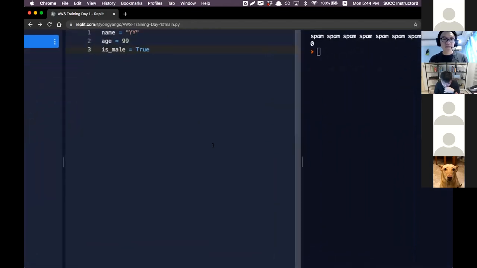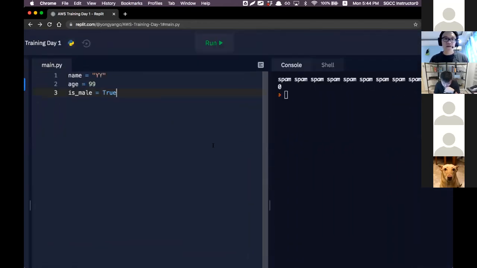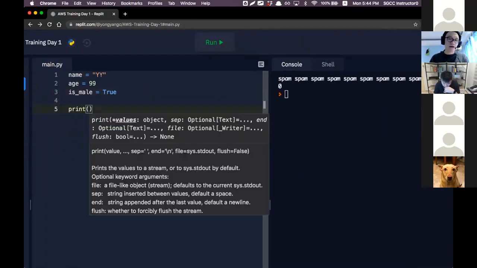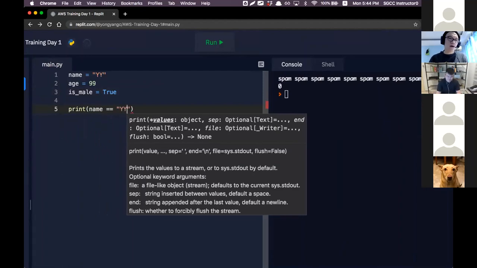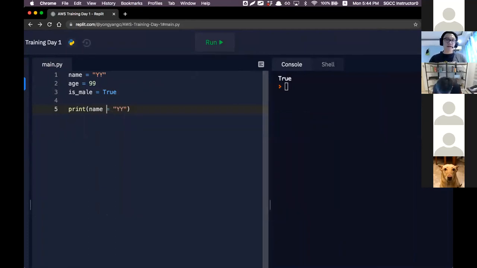All right, let's do a bit of relational operators. If I were to print whether my name is equal to YY, this will give me true. My name is indeed equal to YY. However, if I want to say that my name is not equal to YY, this will return false, because my name is actually YY.